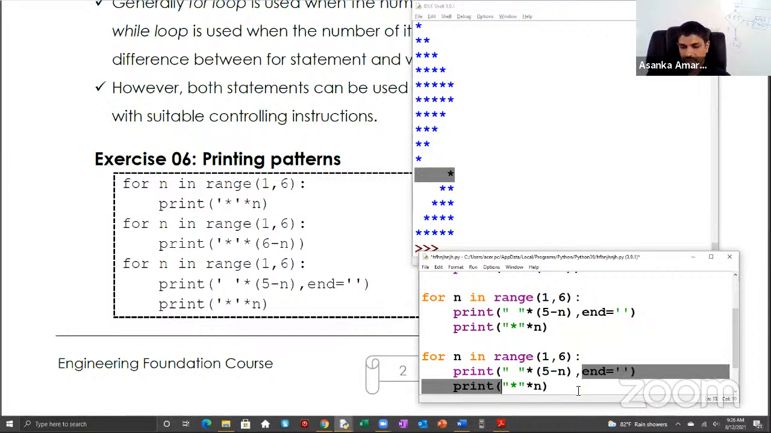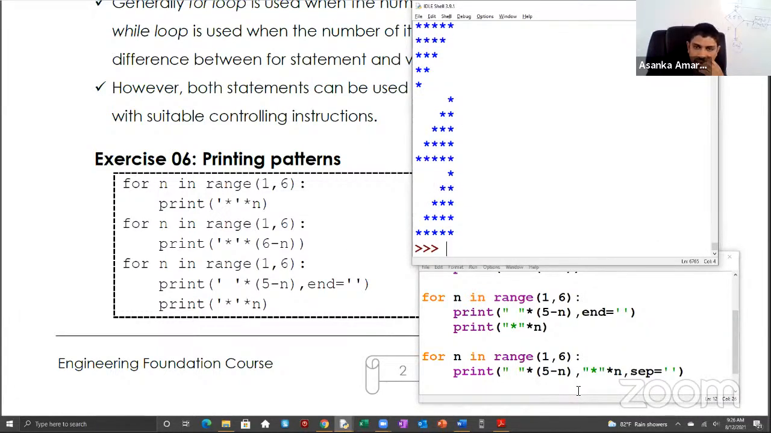ක්‍රම ගොඩක් තියෙනවා කරන්න පුළුවන්. We are going to print 4 minus n spaces. Okay, then but we have to put that separator is empty. Normally when we are printing a comma b, this is something like a comma b, no? When you print a comma b, automatically space is added, no? Automatically separated by space, no? So it can be controlled like this.